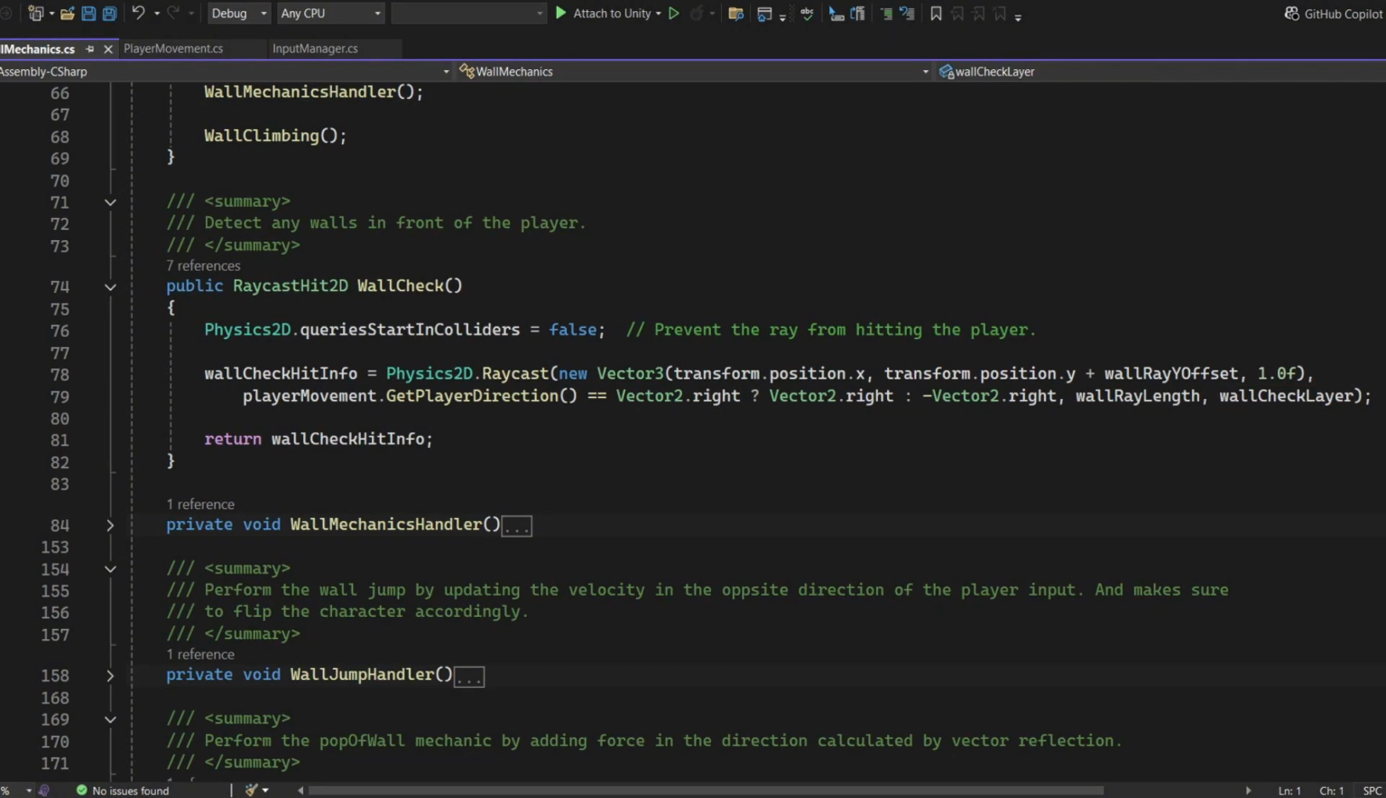The wall check layer acts as a filter, ensuring that the raycast only detects valid wall objects and ignores everything else. Once the raycast is fired, it returns a RaycastHit2D object, which contains information about whatever it has hit. If the ray successfully detects a wall, we can use this information to determine the position of the wall and its normal direction. This detection system serves as the foundation for all the wall-related mechanics.